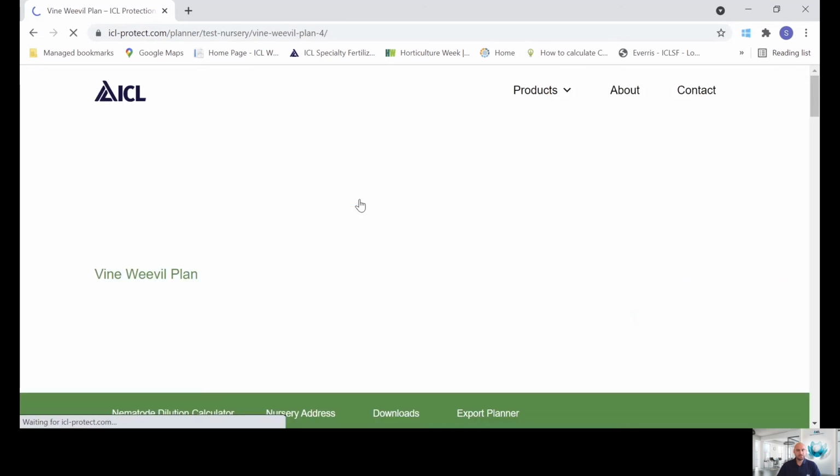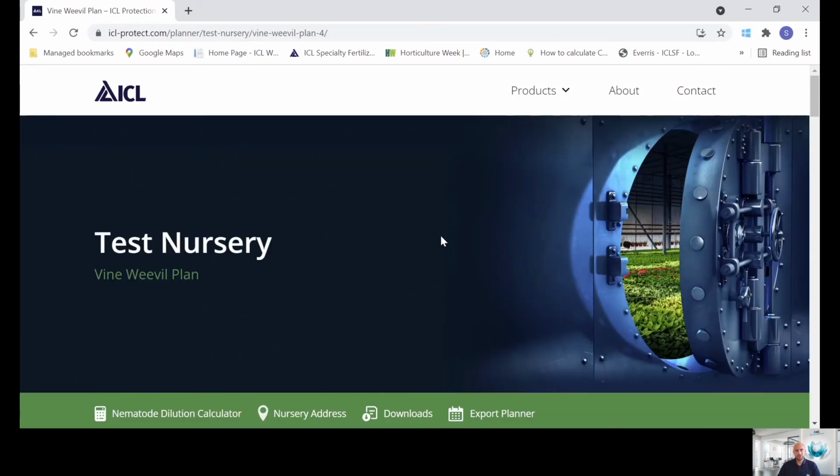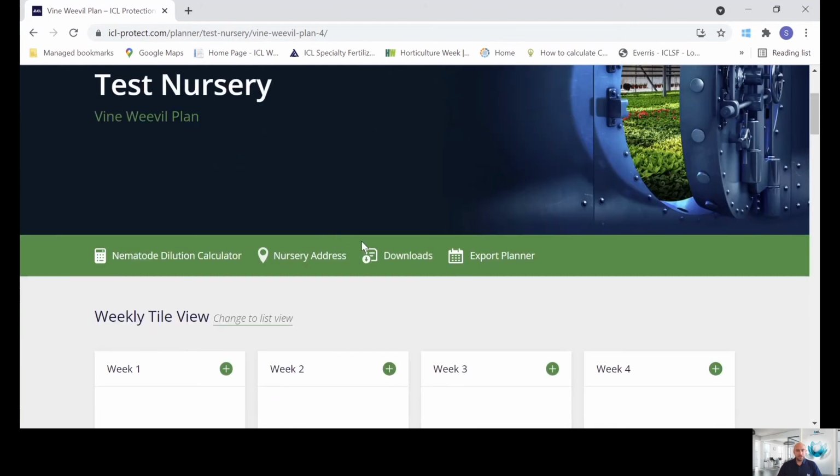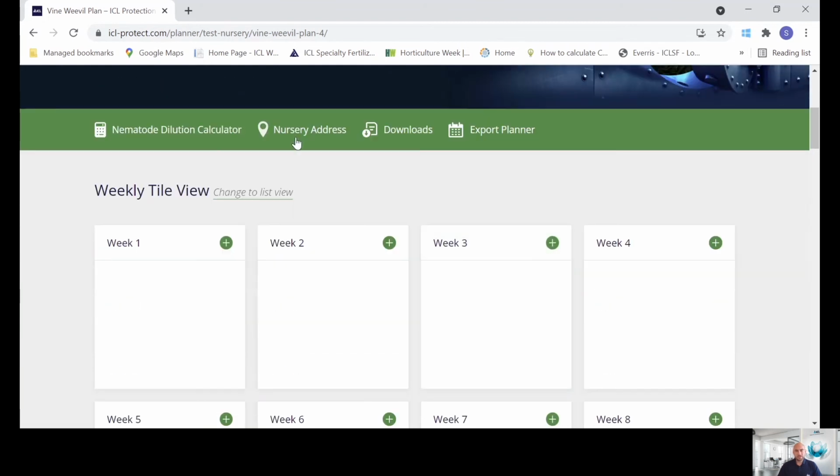So if we click on the link, it takes us to a bit of a home page, as you will, for a grower view. So you can see that I've done this as a test nursery. I've set this up as that. Normally this is where you would see the name of your own individual nursery, and then under it, it will say vine weevil plan, or whichever plan that we've built for you. So you get this lovely view down here. I'll explain these top bars in a moment.